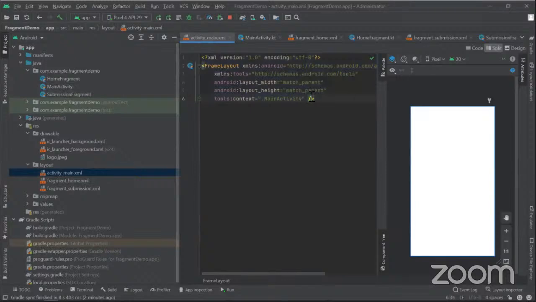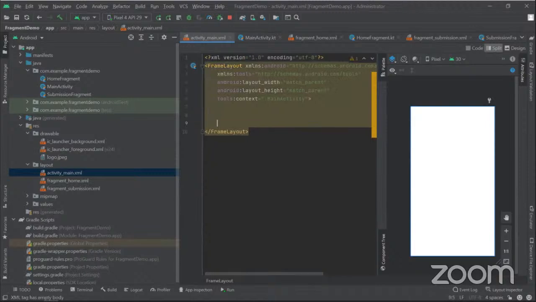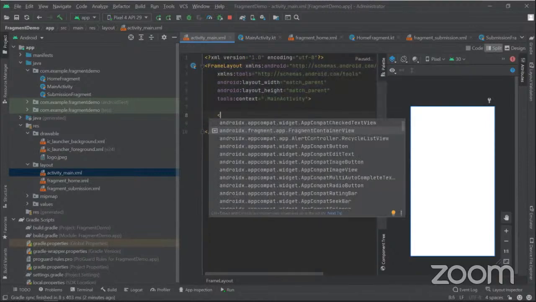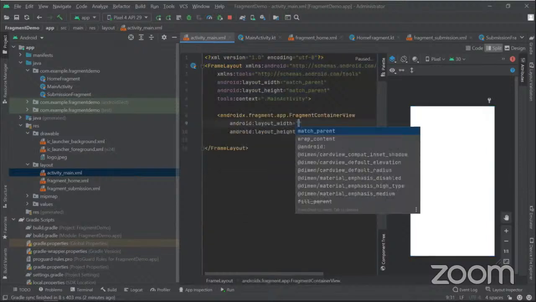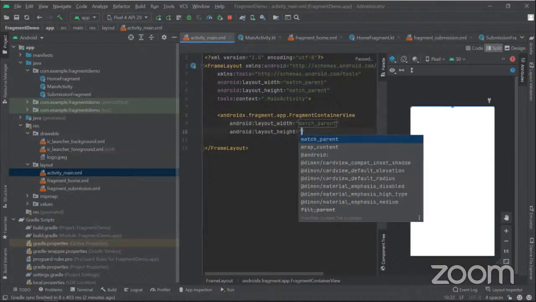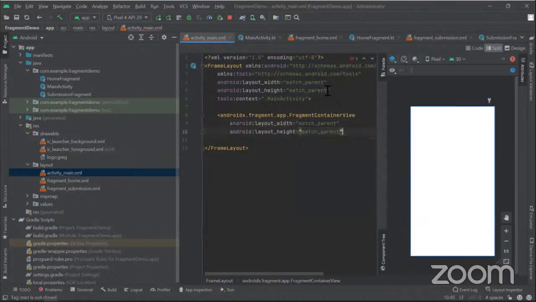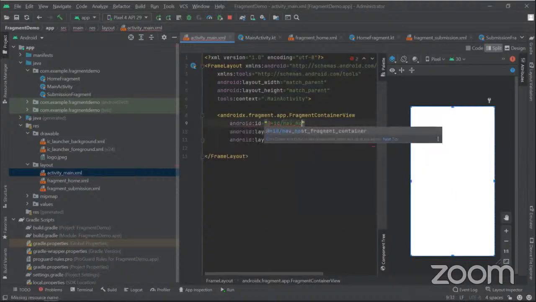But I don't want this frame layout this way, because we're still going to put a child view. So we need the fragment container, which is going to house that. For the width, match parent and that. Then we'll give it an ID of, let's say, nav host fragment.